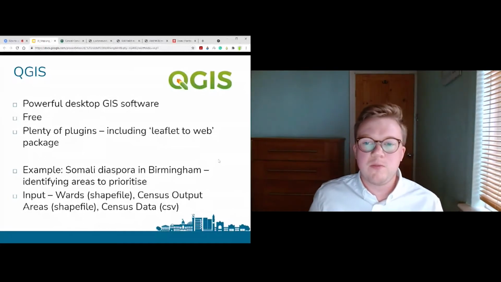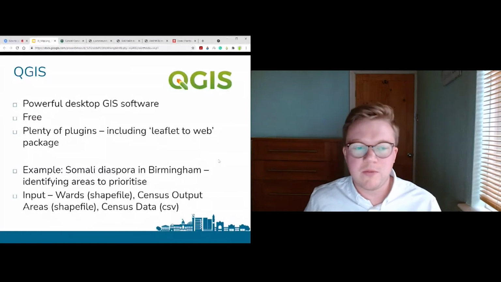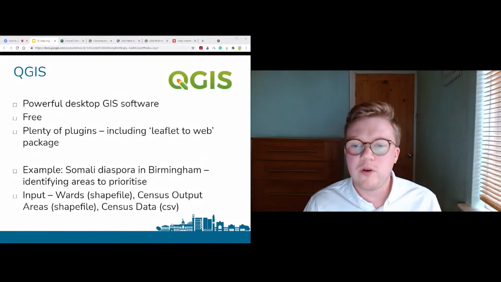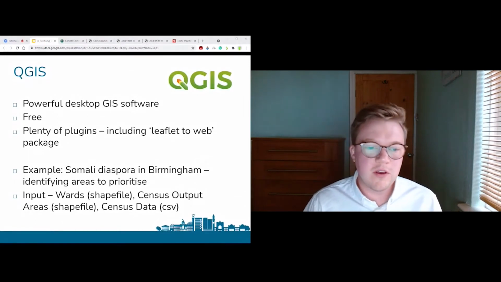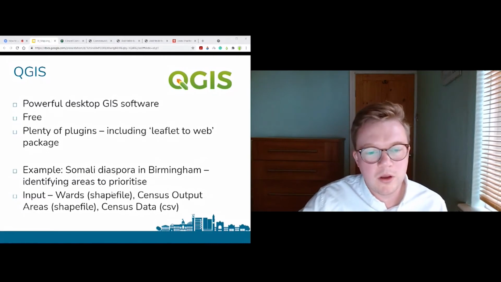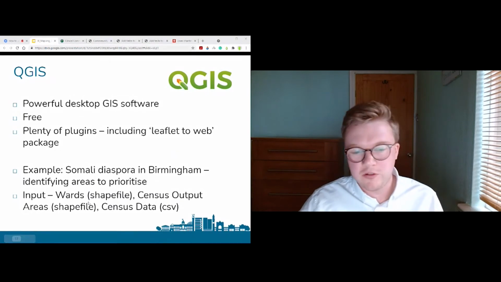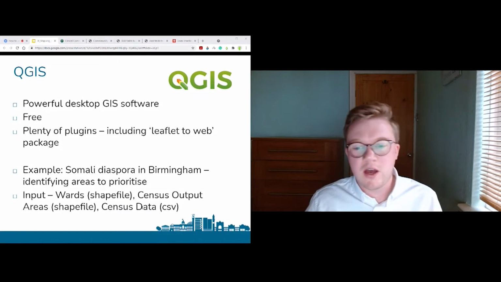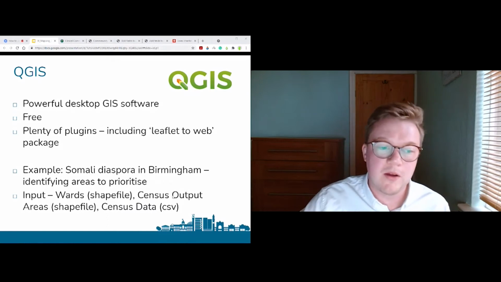So say we work with people from a Somali background and Birmingham City Council are moving to a neighbourhood approach to social care. And we need to decide which neighbourhoods we're going to focus our efforts in. So to do this, we're going to use the wards shapefile, so looking at the wards in Birmingham. We're going to use the census output areas shapefile, so a boundary file which shows the census areas. And we're also going to get some census data from the last census, which shows areas where there's a high percentage of people from a Somali background.